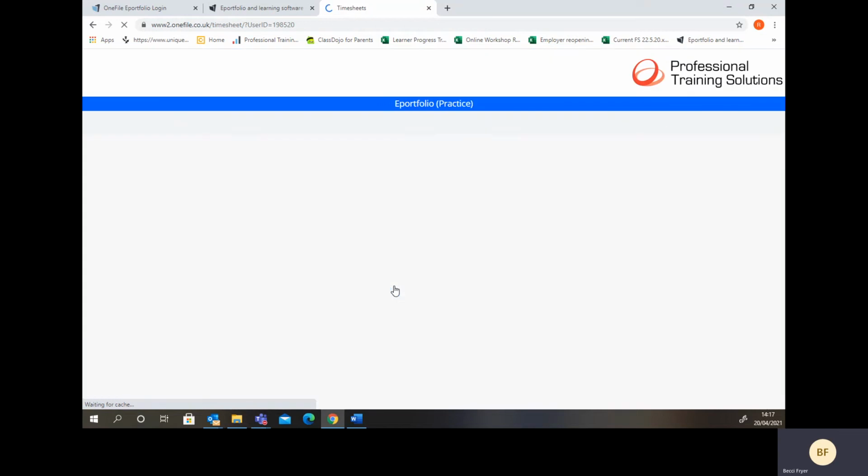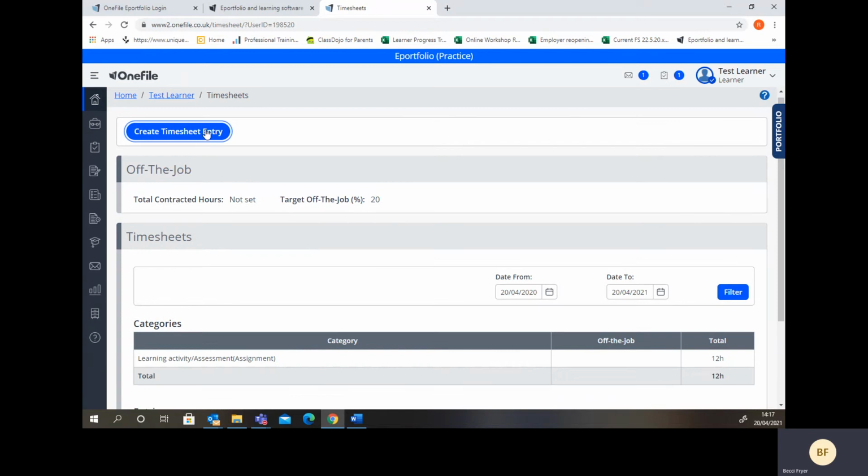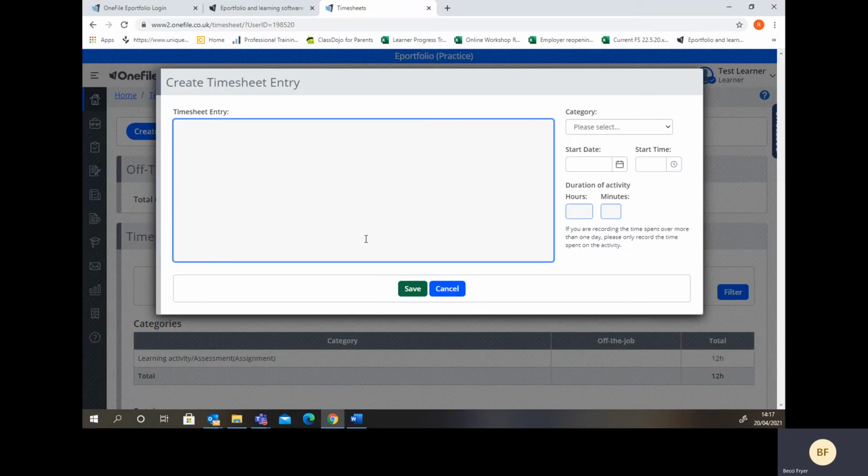So anytime you do some off-the-job training, so that could be shadowing or attending a workshop or doing training or research or anything we say is an experience that you've learned, so a new piece of learning within your working hours, you would go into here and you would create a timesheet entry. And this is really important. I said you do need to go in here at least weekly, fortnightly at the most, and be uploading anything you may have done within your work setting.